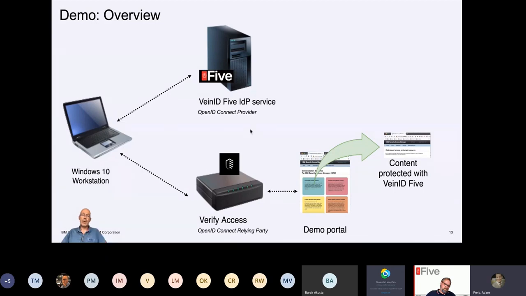Next is a demo. In the demo, we have a number of components, and in fact, this demo is showing the integration using the IDP service that is provided externally. You can see that here on the top, it's the VeinID 5 IDP service. We have the Verify Access. We have the Windows 10 workstation, which is equipped with the software of VeinID 5 to handle the hand gesture authentication. And then finally, what the user wants to do is go to a demo portal here.